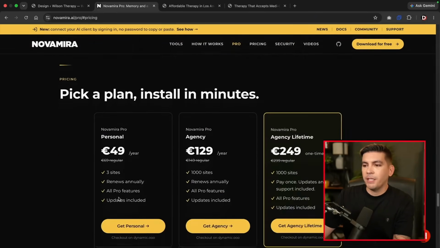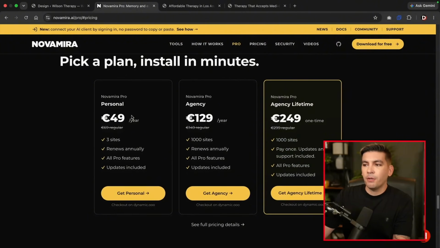And here's the pricing. So they have 3 different pricing: the personal, the agency, and the lifetime. This is good for 3 domains, 1,000 websites, and then this right here is a lifetime plan. Now, you can get away with just using the free version, to be honest, but it is nice to support the developer. But I personally have a Pro subscription just because I want to help the developer because the plugin is really useful.